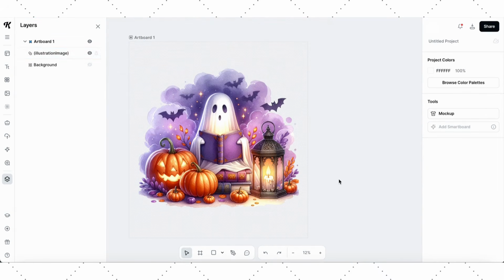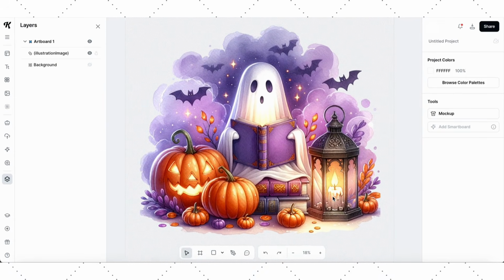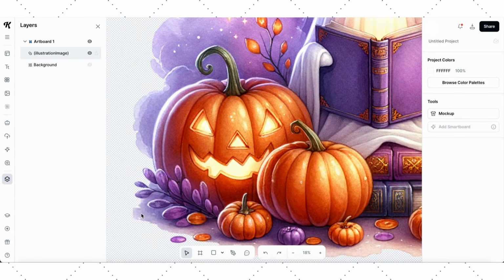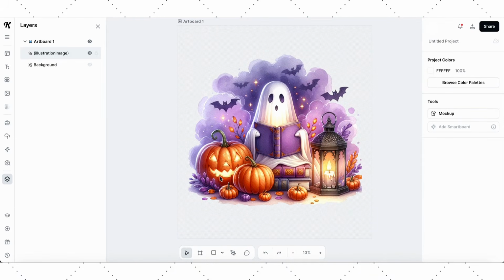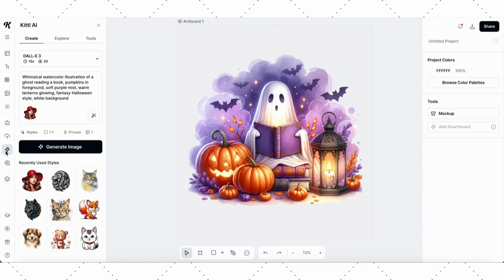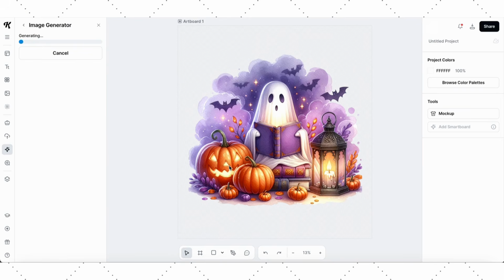And let's see here. Now it looks like it's a little bit cut off on the side here, which I don't like. I want something to be kind of perfectly isolated, and it has a little bit of that on this side as well. So I'm not entirely happy with that. So I think what I'll do is I'll come back to our AI menu, and I'll get rid of the lanterns glowing part of the prompt here, just to simplify things a little bit. And then I'm going to hit generate image again and see what Kittl comes up with.